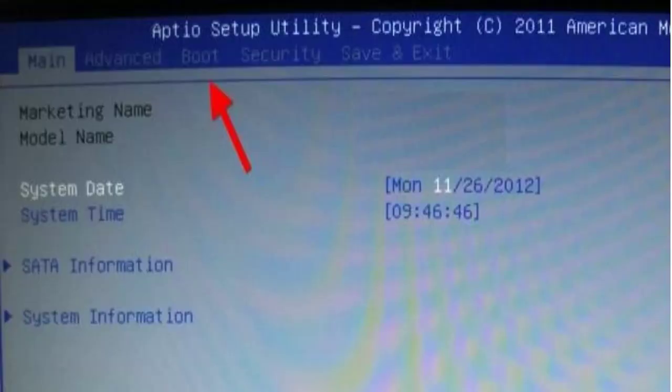Thank you. So the first thing you need to have is a copy of Windows with you. It could be a CD, DVD, or a bootable flash drive.